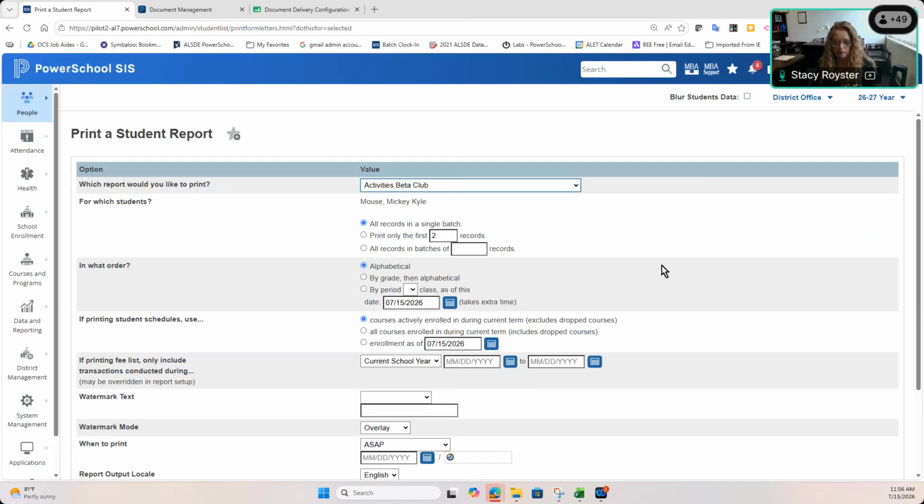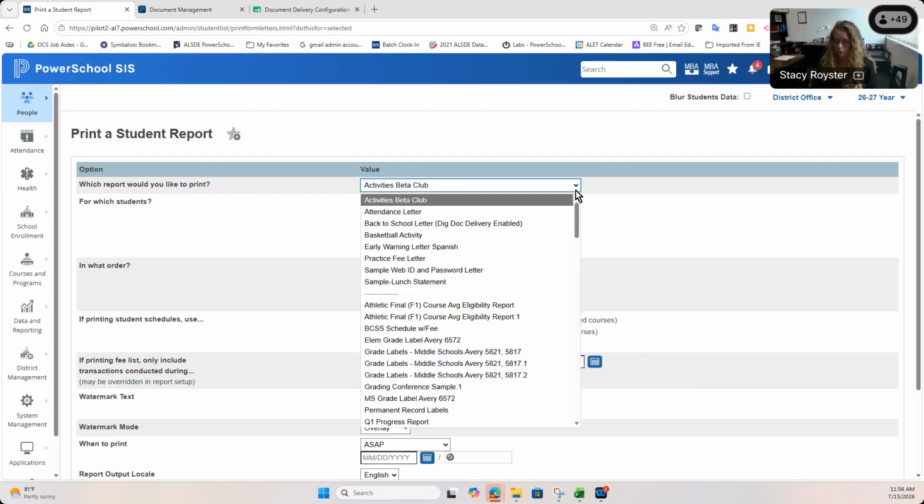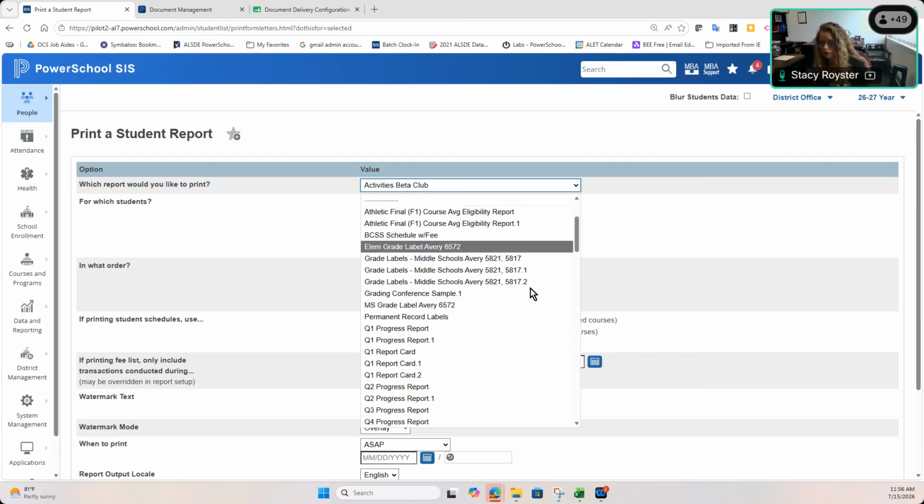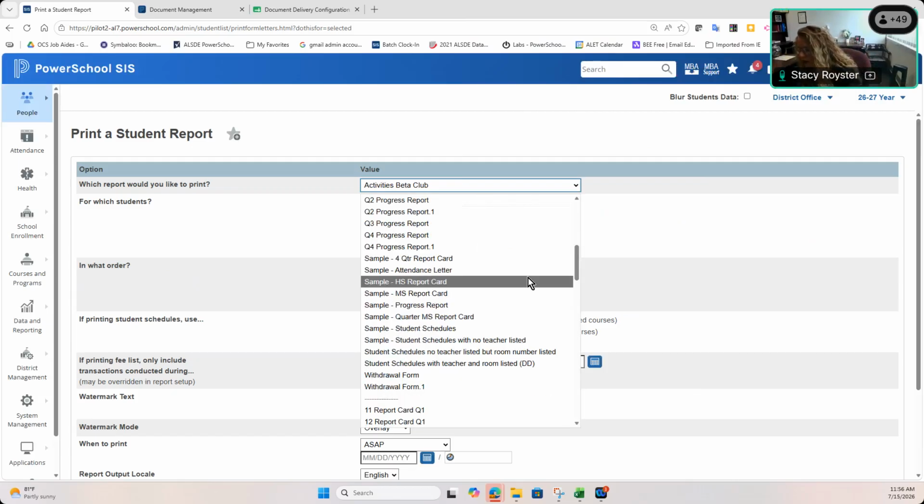Let it pull up that screen. Of all of the form letters, report card templates, and object reports that you have published out here, these are the ones that you've allowed your users both in the admin portal and the teacher portal to print. You have that same print a report option over in the teacher portal, so it works the same way. I would scroll down to find, so like example here, the student schedules with teacher room listed.